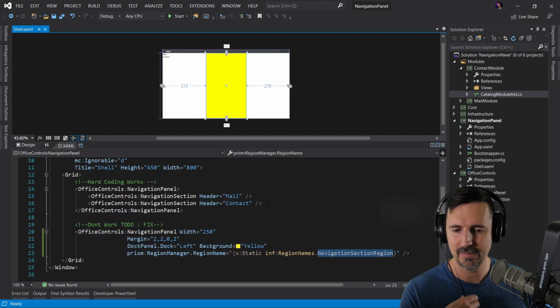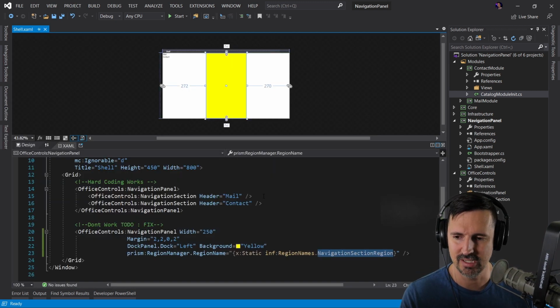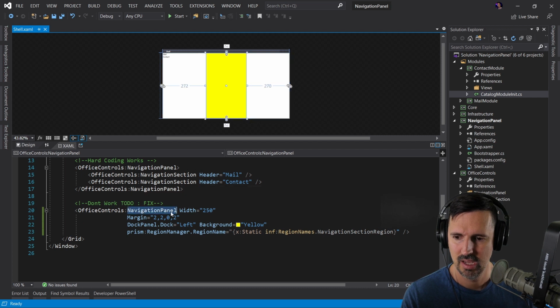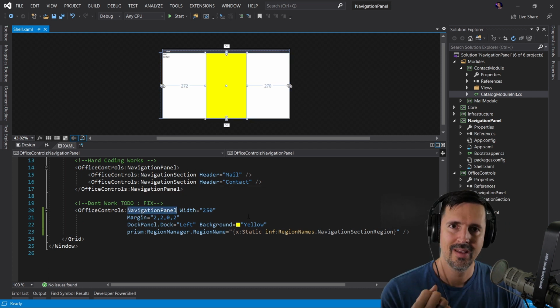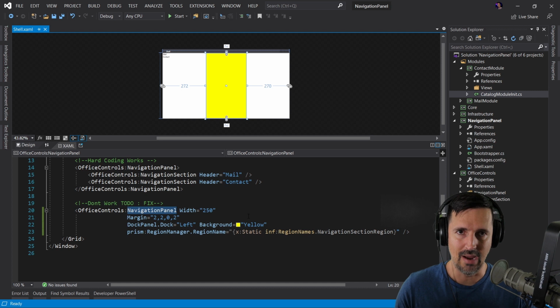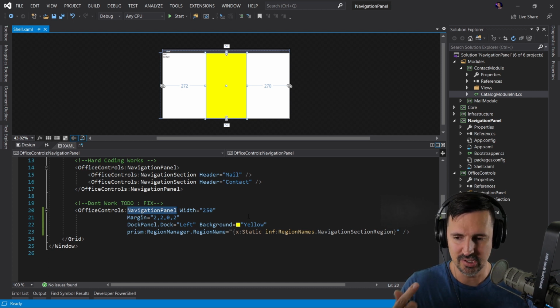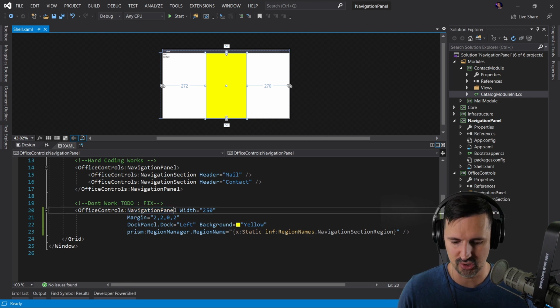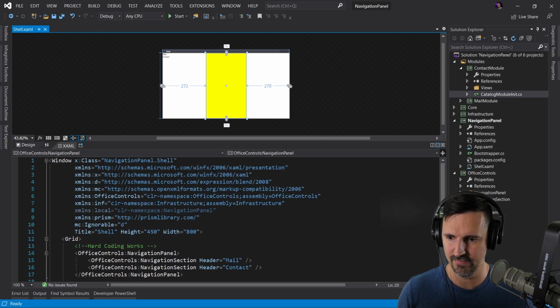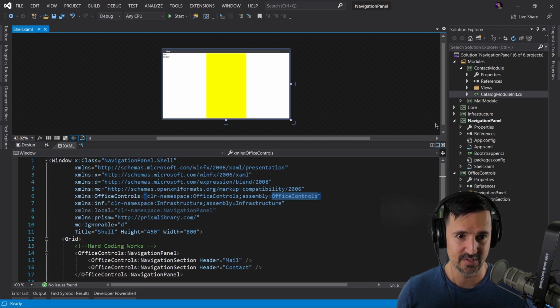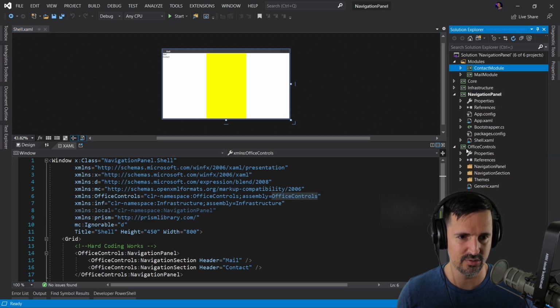That seems interesting to me. Wow, this would work and this would not. So it's not a Prism issue. Everything's wired up properly. I think it's a control issue. Let's look at the user control itself. Where does this exist? Office controls project.